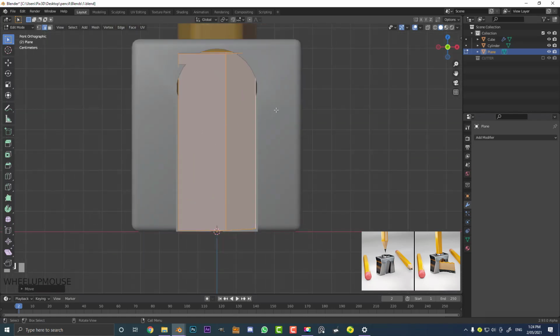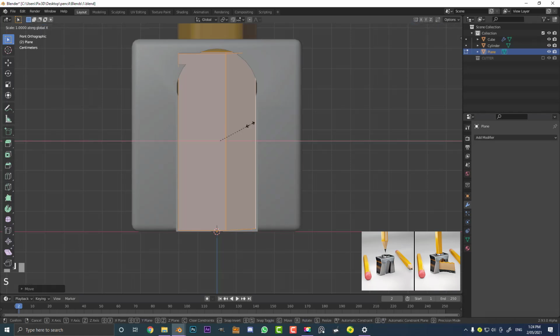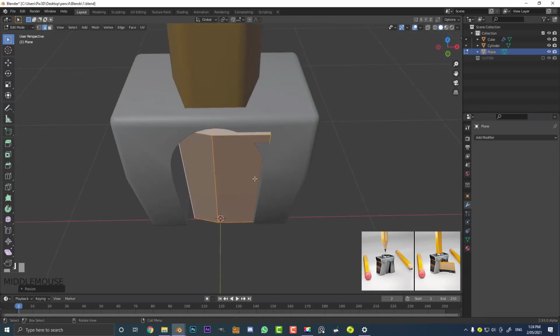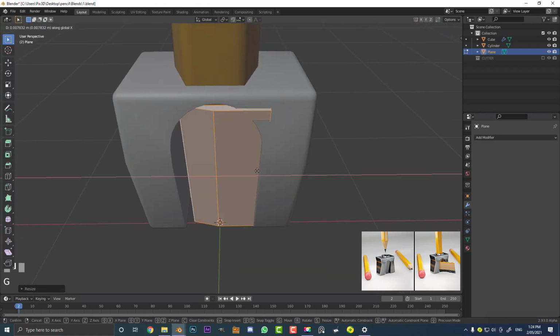So what I'm simply going to do with this blade selected in edit mode, I'm going to go S, X, -1, and it's going to invert it like that. So now the blade is facing the other way, and I can go G, X, and just move it in a bit.